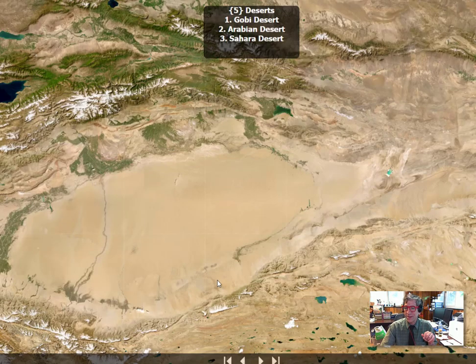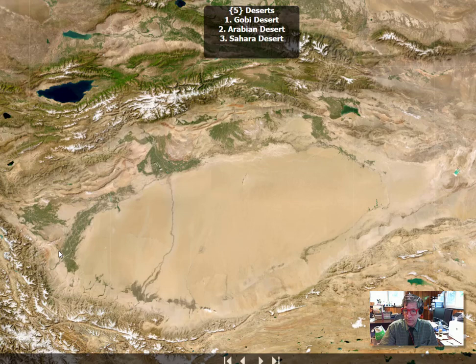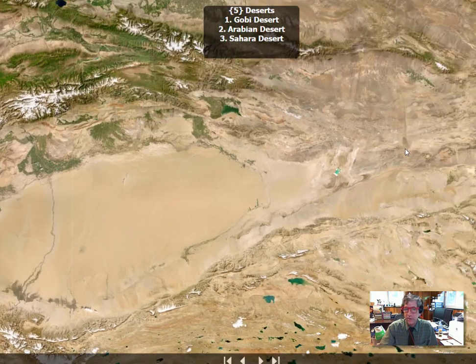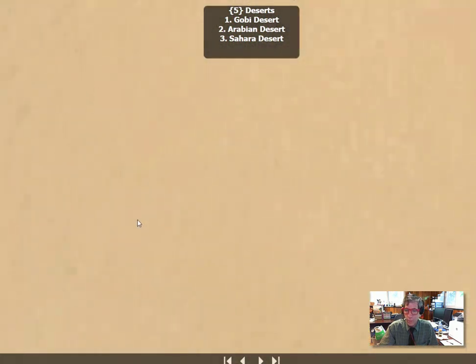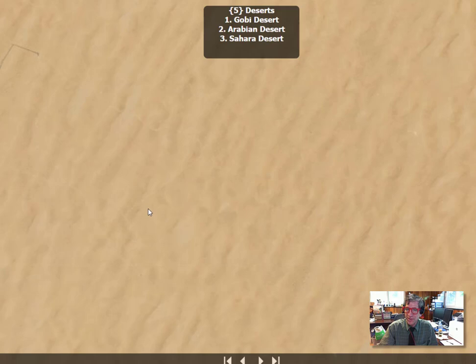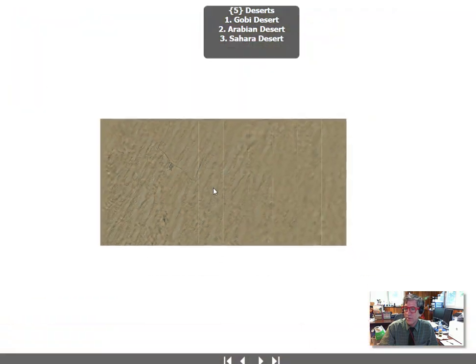I promise that was the last one. Let's just do one more. Gobi, the Arabian, or the Sahara Desert. Okay, what do I know about all three deserts? The extent, the shape, the size, etc. We've got some mountains off here to the north of this one. We also have some mountains off to the southwest of this one. And we don't have any mountains off to the east side of this one. And if I zoom way in, I'm going to see some pretty significant sand dunes here. Wow, look at that. That is fascinating.